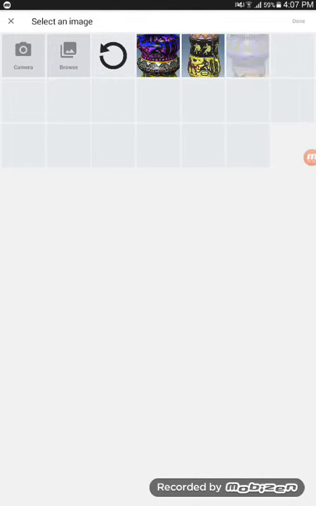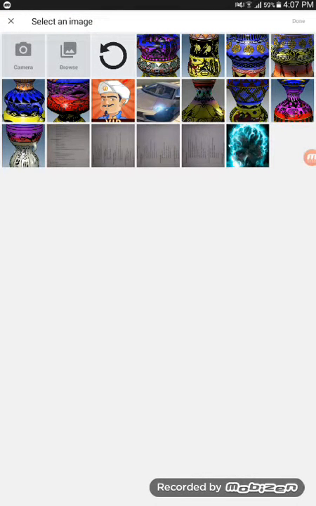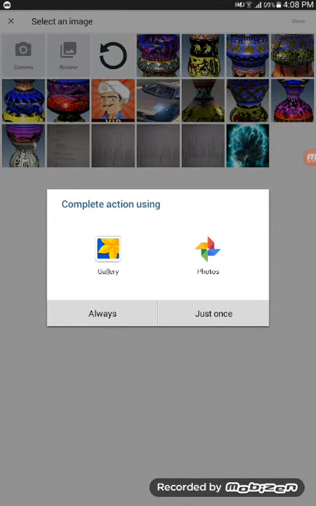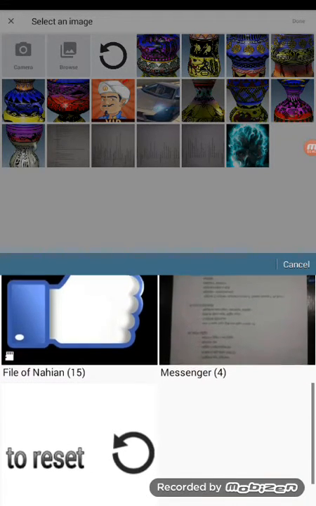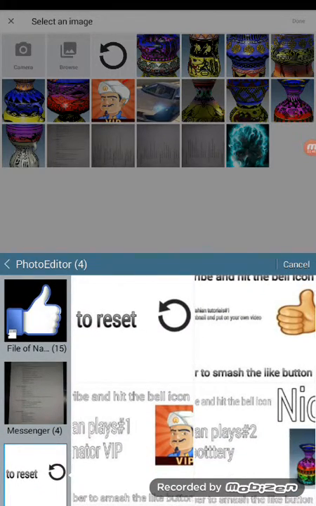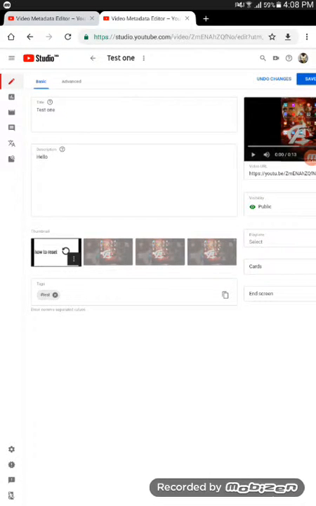You need to click on that. As you can see, in the top left hand corner it says select an image. These are our images, but this is not the image we want. So I need to click on browse, and then click on just once. Now you need to go on photo editor. Here you can see there is my thumbnail I made. Now I need to click that. As you can see, my thumbnail has changed.